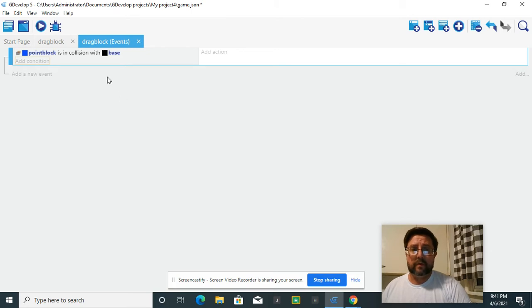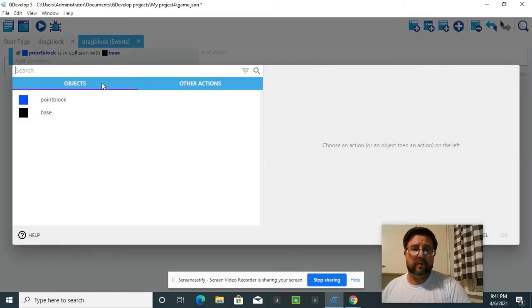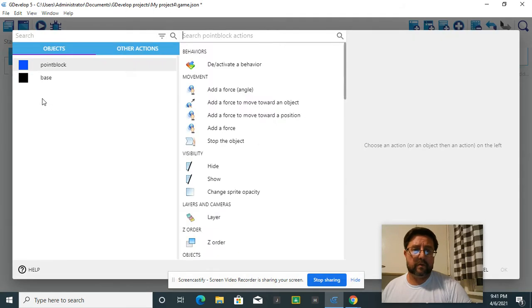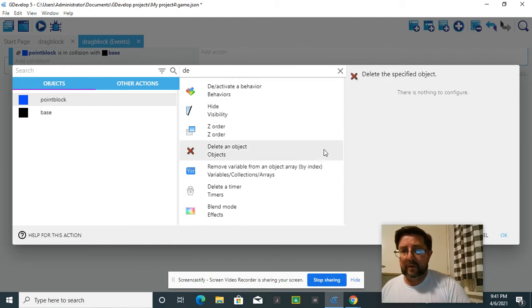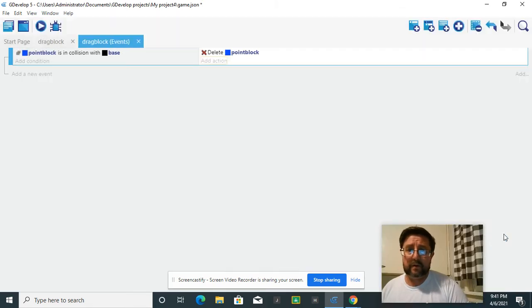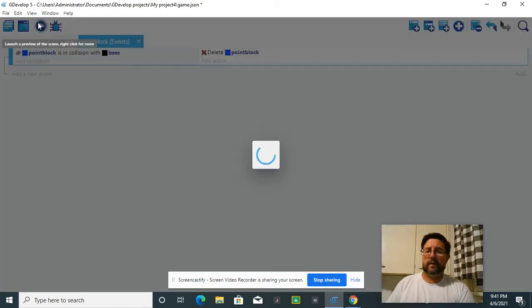So when this happens, when the point block has a collision with the base, it's going to go to the point block is where this command is going to affect. And we're going to type in DE, and all we have to do is DE. It deletes an object. What object is going to delete is going to automatically delete this. If I hadn't clicked on this, it would have asked me who I wanted to delete. We're just going to make it delete that. So we're going to go play again.